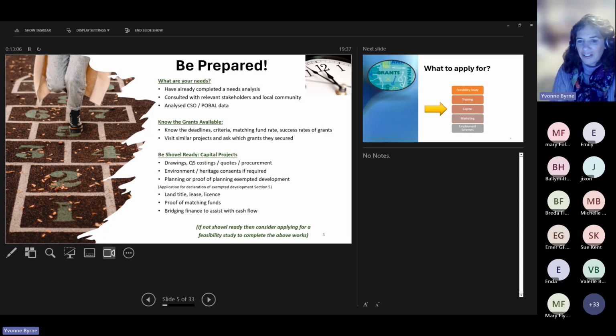Once you've done those bits, looking then at capital projects, so that's your construction projects, it's really important that you have the following items. Firstly would be things like drawings. If it's for either a building extension or a new build, or for a park, have you got landscape drawings? Or for a walking trail, have you got a map showing where the trail is going? Or maybe you're doing signage, so do you have drawings indicating what's going to be on the signs?